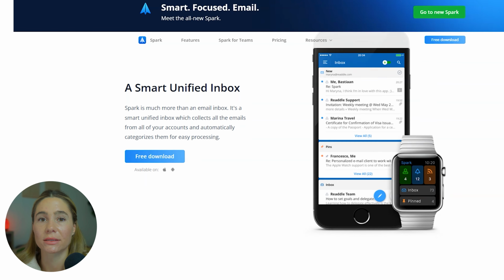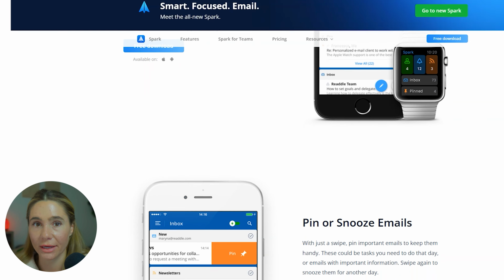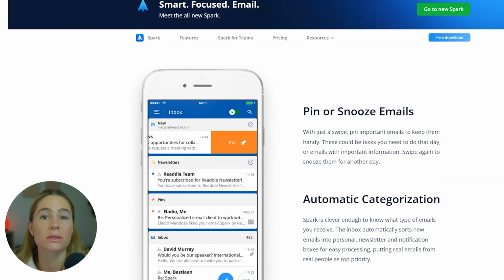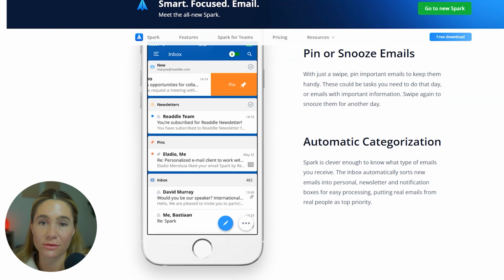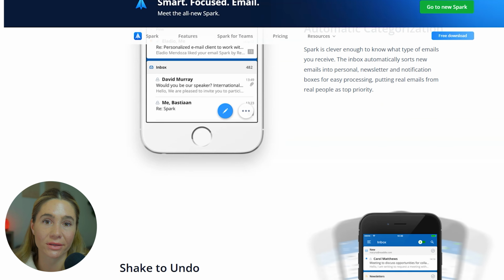The Smart Inbox feature is also a standout. Spark organizes your email by type, personal, newsletters, notifications, so you're not constantly distracted by things that don't need your attention right away. It helps you focus on important messages and batch the rest for later. For teams that are dealing with high email volume, this feature can make a big difference in productivity.